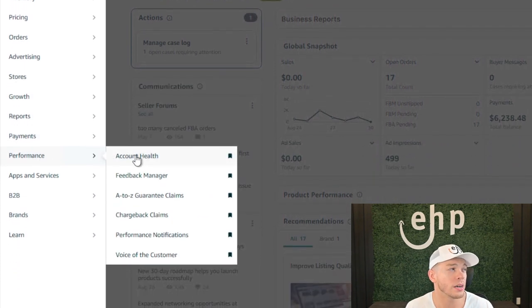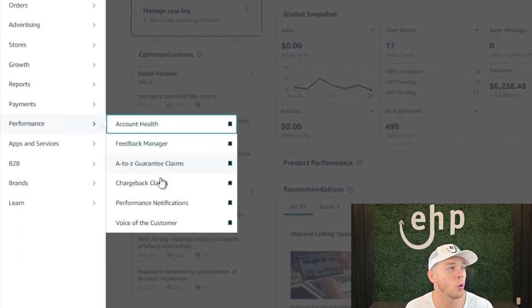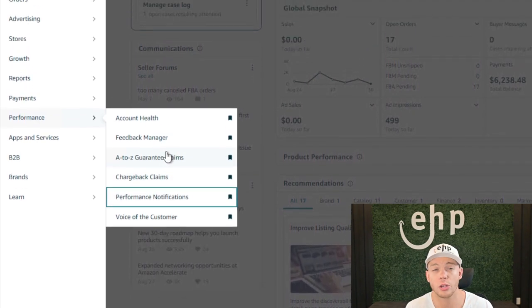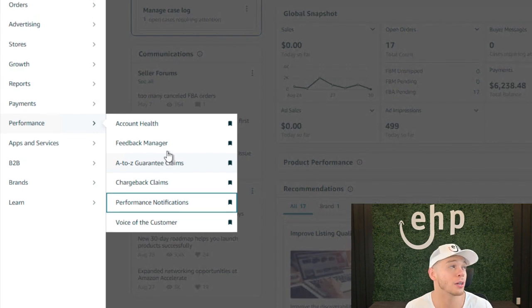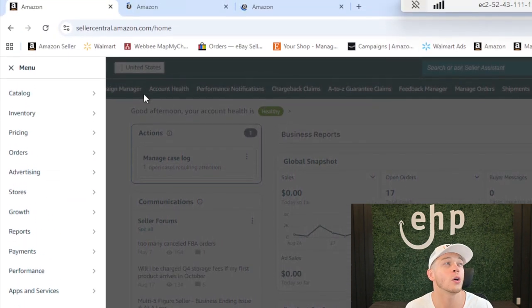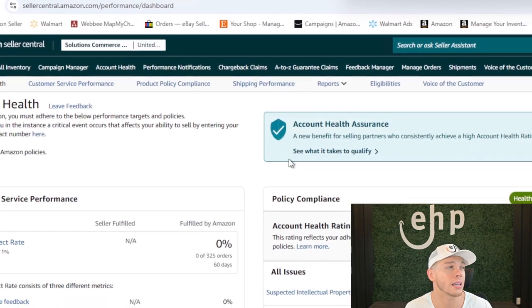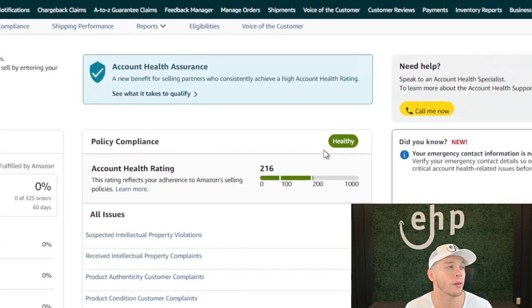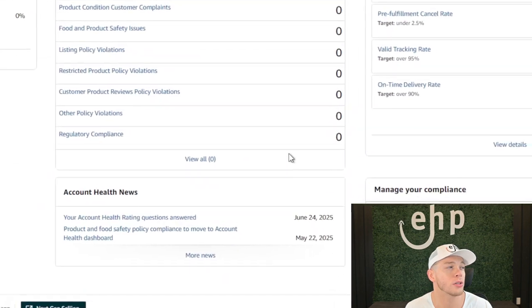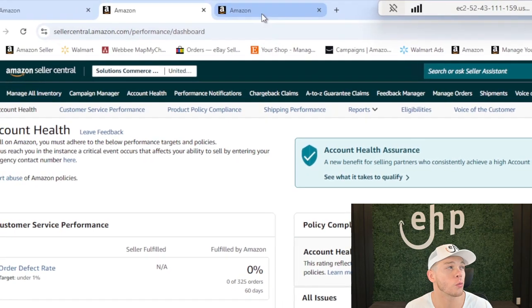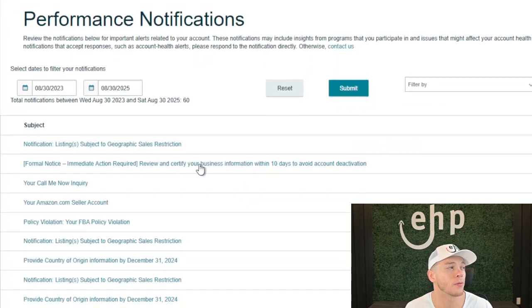Performance, this is a big one, is going to be any account health or performance notifications. Pretty much this is to make sure that your account doesn't get suspended. Amazon will suspend you very quickly, especially when things are going good. You want to be checking these out every single day to check on your account health, make sure it's healthy, and make sure these are all zeroed out. If they're not zeroed out, you need to contact Amazon right away, and then double check any performance notifications.